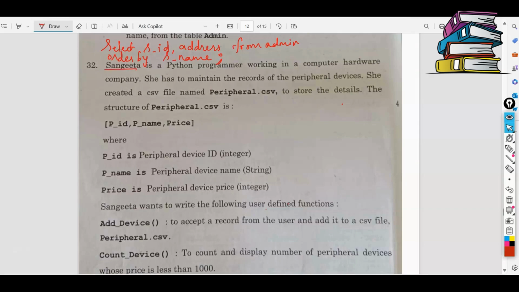Sangeeta is a Python programmer working in a computer hardware company. She has to maintain the records of the peripheral devices. She has created a CSV file named peripheral.csv to store the details. The structure of peripheral.csv is given here. They have given this in the list format.